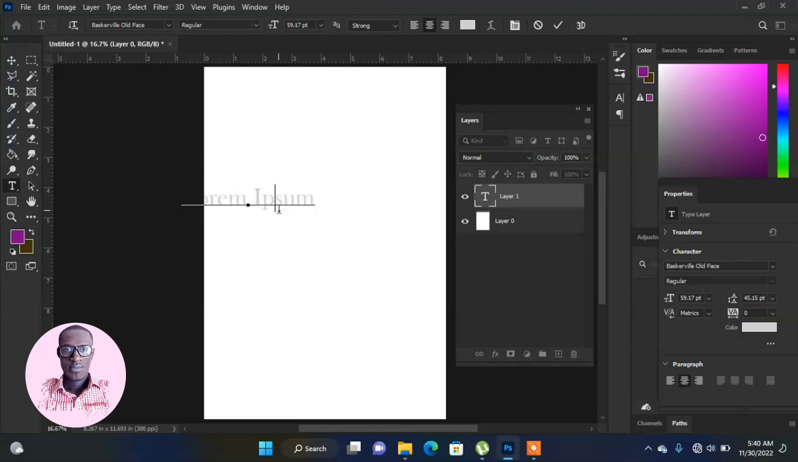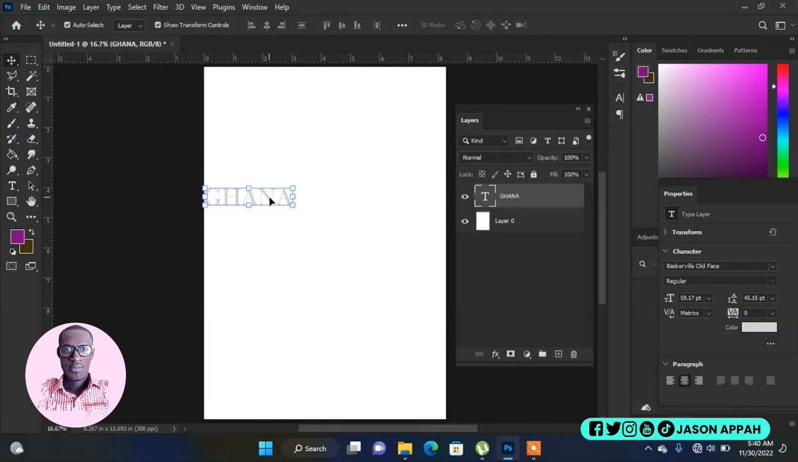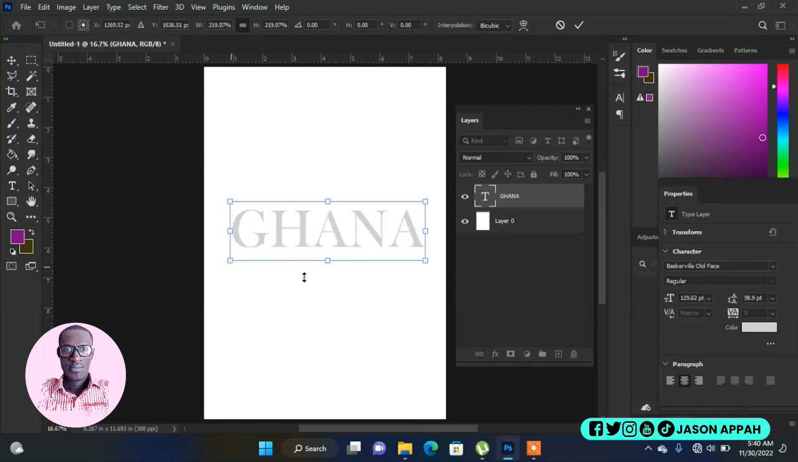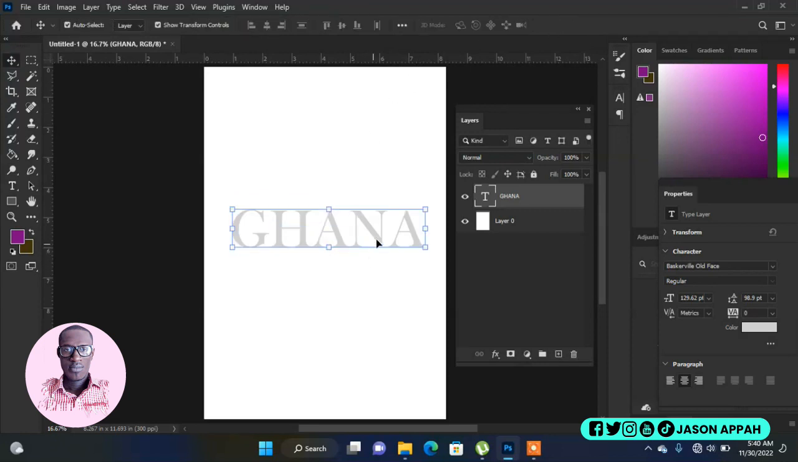Let's write Ghana. You click on the pick tool. You can move the text to any area that you want. You can enlarge it to any size you want. Then make sure you click on the correct sign here.